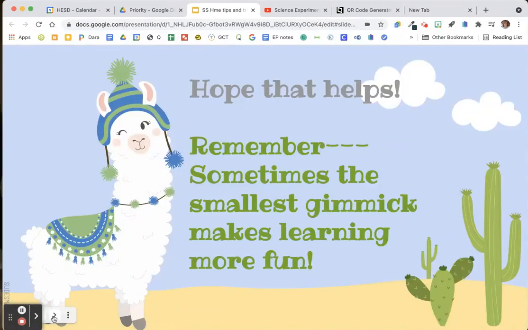So that's a little bit about QR codes. I hope it helps. Remember, sometimes the smallest gimmick, like directing students somewhere using a QR code, makes learning more fun and engaging than just go to this website. So it's kind of fun to make it, it's like a scavenger hunt with QR codes. So I encourage you to give them a try and see how you like it.